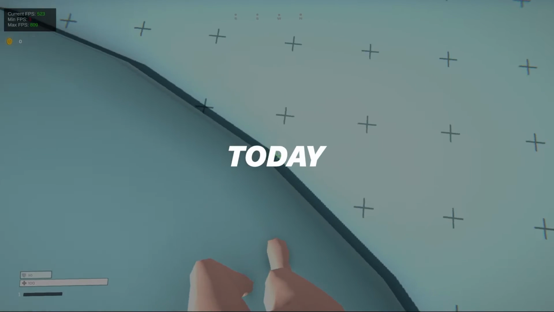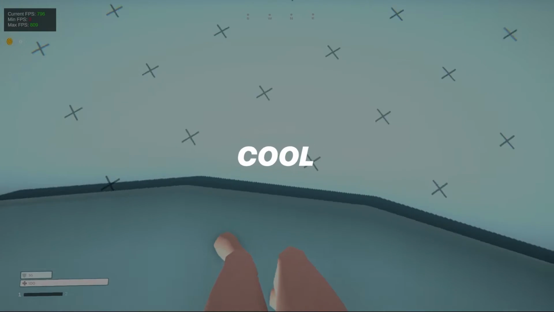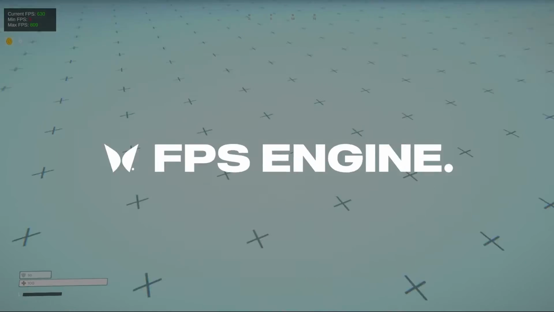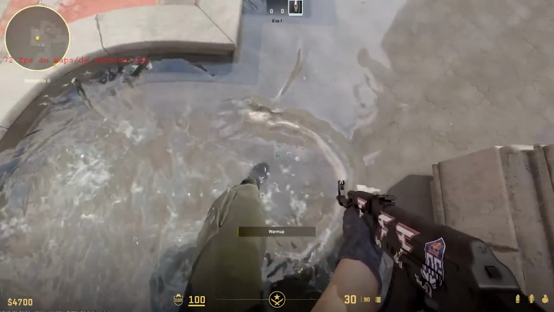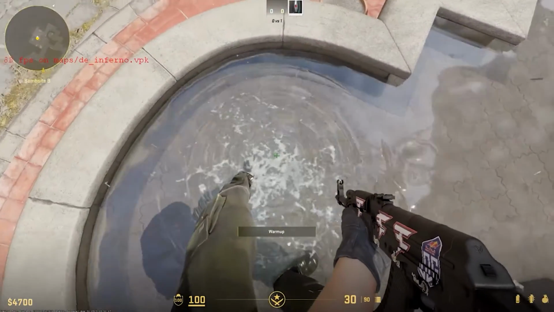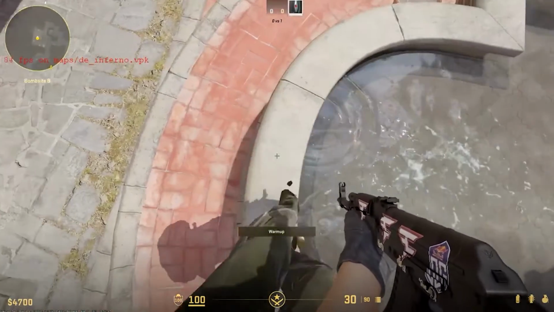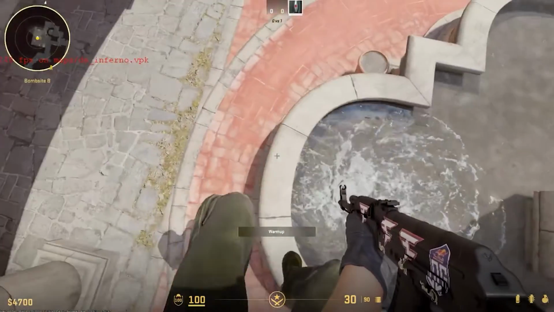Hey everyone, today we are diving into something super cool, adding legs to the character in FPS Engine. Now, if you've played modern first-person games, you've probably noticed that many of them let you look down and see your own feet. While it doesn't really affect the gameplay at all, it's just a cool feature.